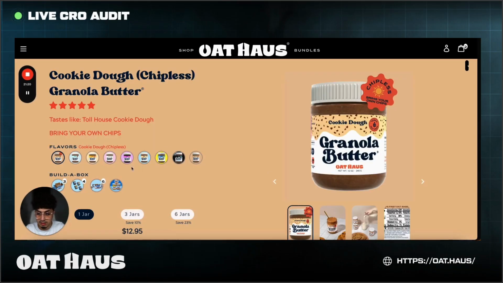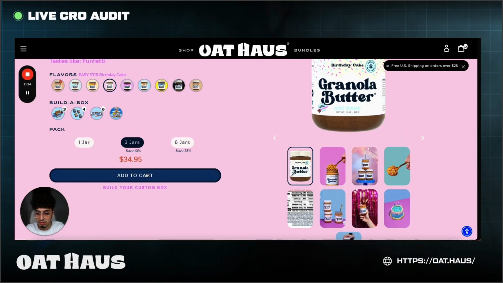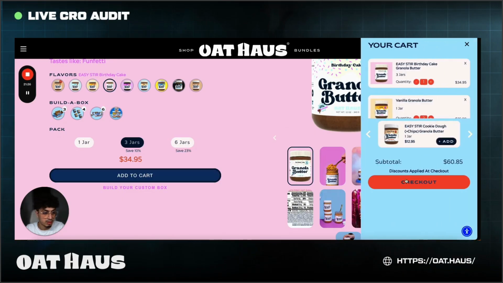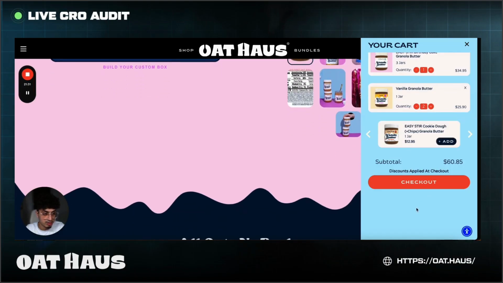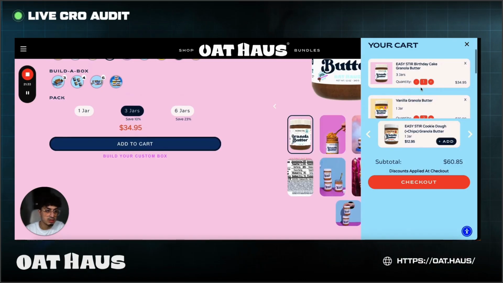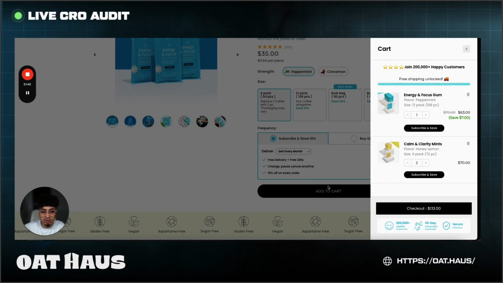And then let's say I made sense of this. Just gonna add to cart. So you guys are upselling here, discounts applied at checkout. So lots of work can be actually done on the actual cart page as well. So let's look at these guys just to show you guys an example.